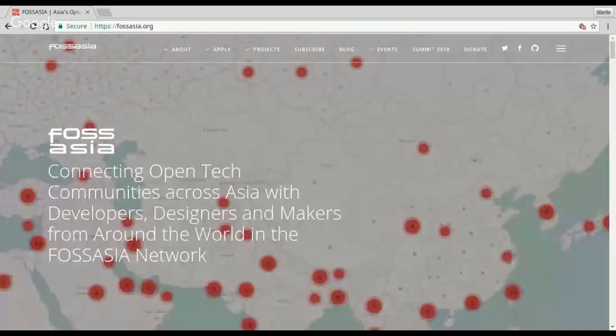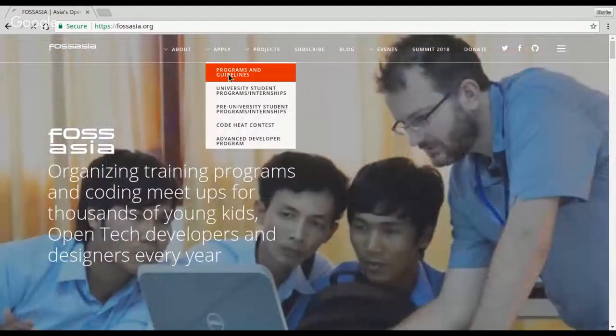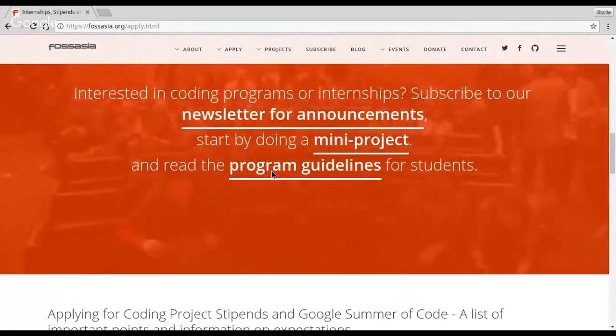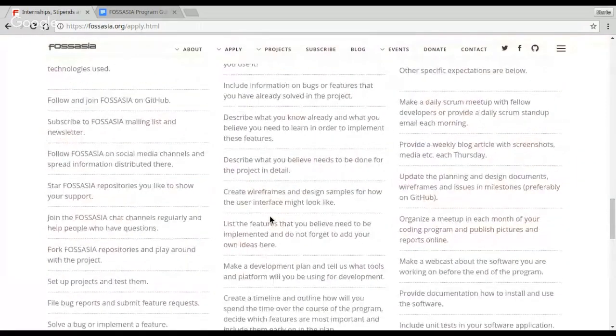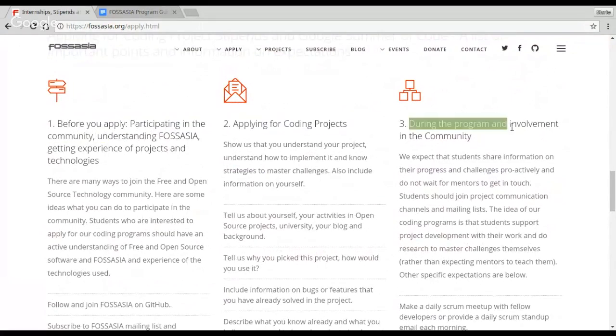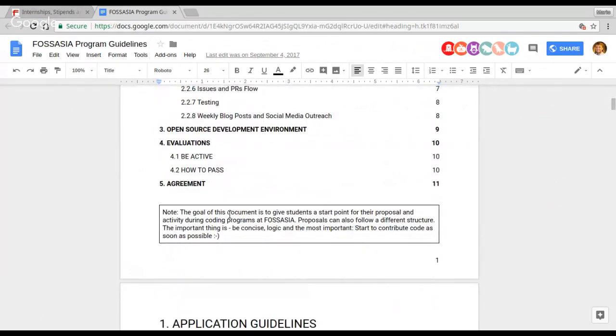Yes. Okay. So guys, please check this out. Can you see my screen share? Go to the apply, and there's a programs and guidelines drop-down item now. You click on it, and you can find more information about the programs. Scroll down, like here, for example, there's a link to a Google document with program guidelines where you can find out more information. And yeah, scroll down here, you find information like what do you do before you apply? What do you do when applying for coding projects during the coding program? So this gets you started, and more details on this large link here to the FOSSASIA program guidelines. So please check all of this out. And I think if you read through it, you have a very good understanding.